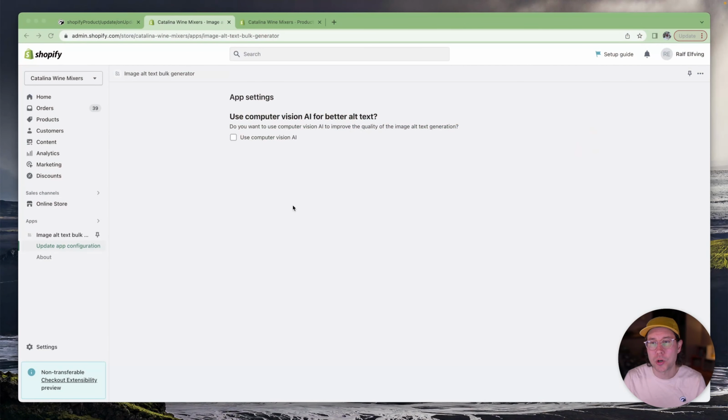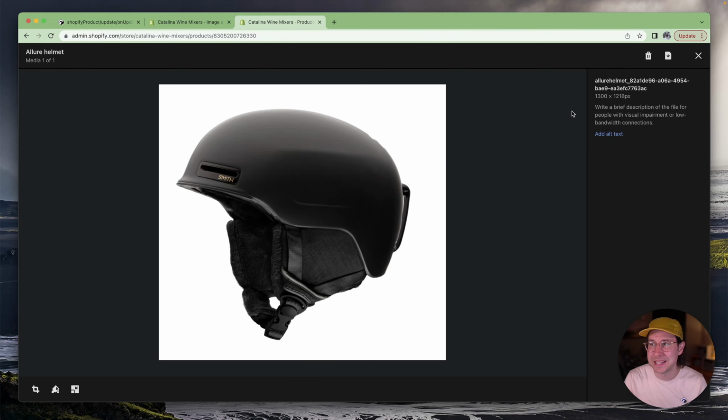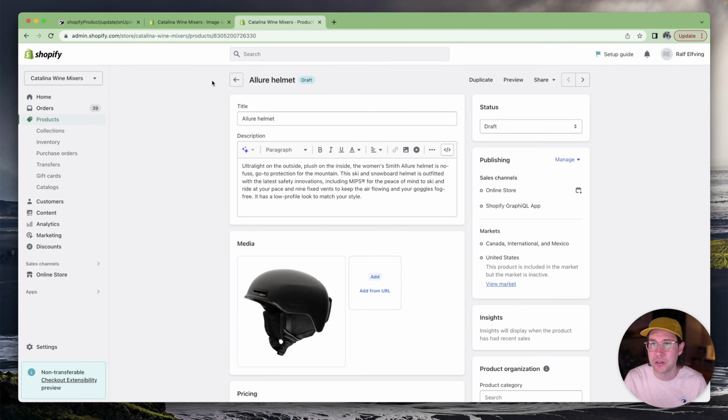The way that it's going to work is that we have this little UI that allows merchants to say if they want to use computer vision AI or not to do it. And what we're going to do is just click this. We're going to go to our product here. We can see this one doesn't already have an alt text.